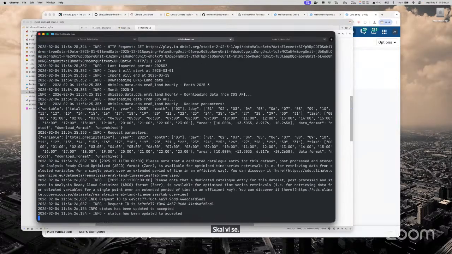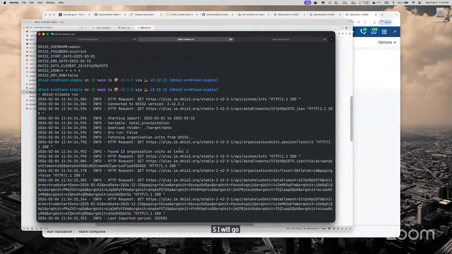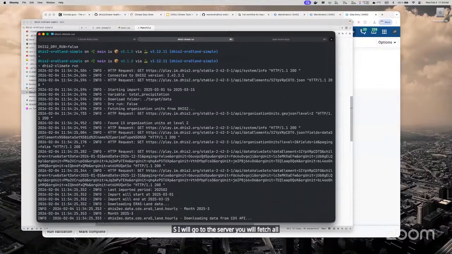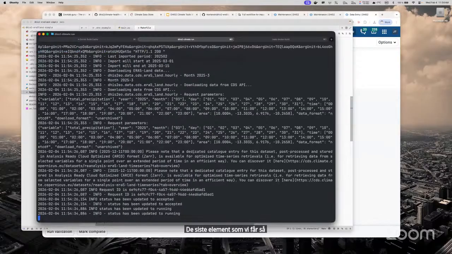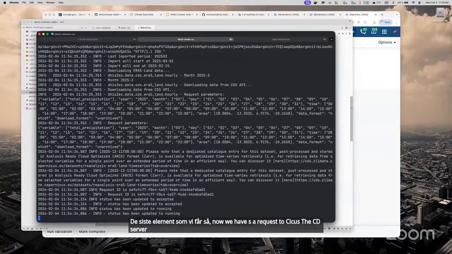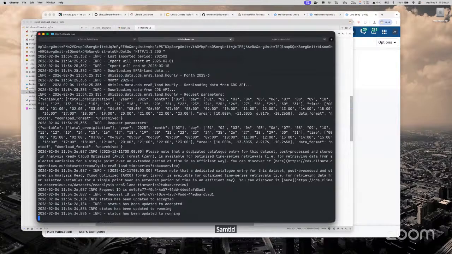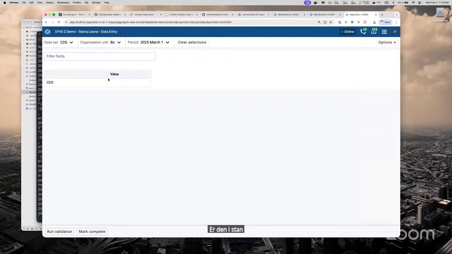So now it will go to the server. It will fetch all the DHIS2 required elements. See, this is the data element we mentioned before, and so on. And now we have sent a request to Copernicus, the CDS server. Can we please have this data? Sometimes it takes a little bit of time. It should be hopefully very, very quickly done. And then when it's done, you will be able to see that there's data here.